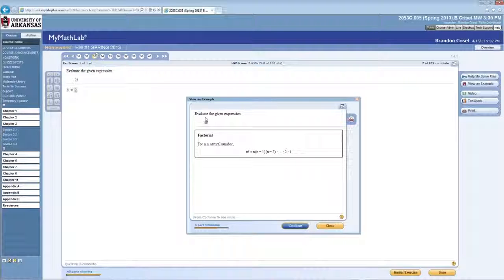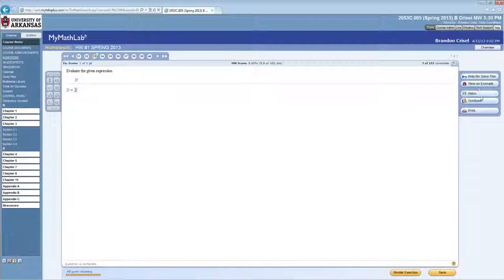Here's the original, here's the example they're going to show us, here's what they tell us about factorials. We can hit continue, and it'll tell us by definition this is what it is, and therefore we just multiply it out and get our number. It's also important to note that right here we could look at the textbook for this section or the video lecture on this particular topic, all from these help features.